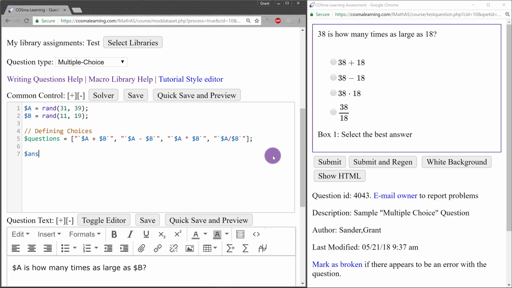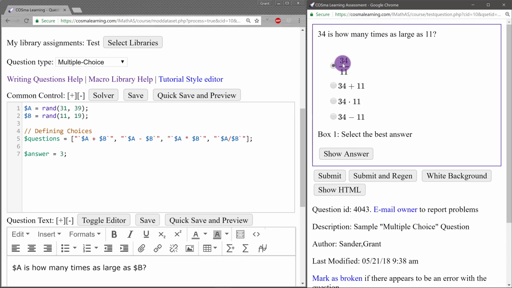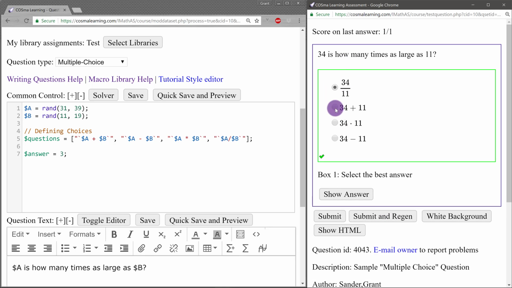And so the answer variable is going to be the index of the correct answer. So what that means is we have our questions list, and the 0 index is the first one, index 1 is the second option, index 2, and then we have index 3 corresponding to that last option. So our answer should be 3 because 3 is the index of the correct answer. So now if we quick save and preview, we select this correct answer, submit it. Now we get the correct feedback.